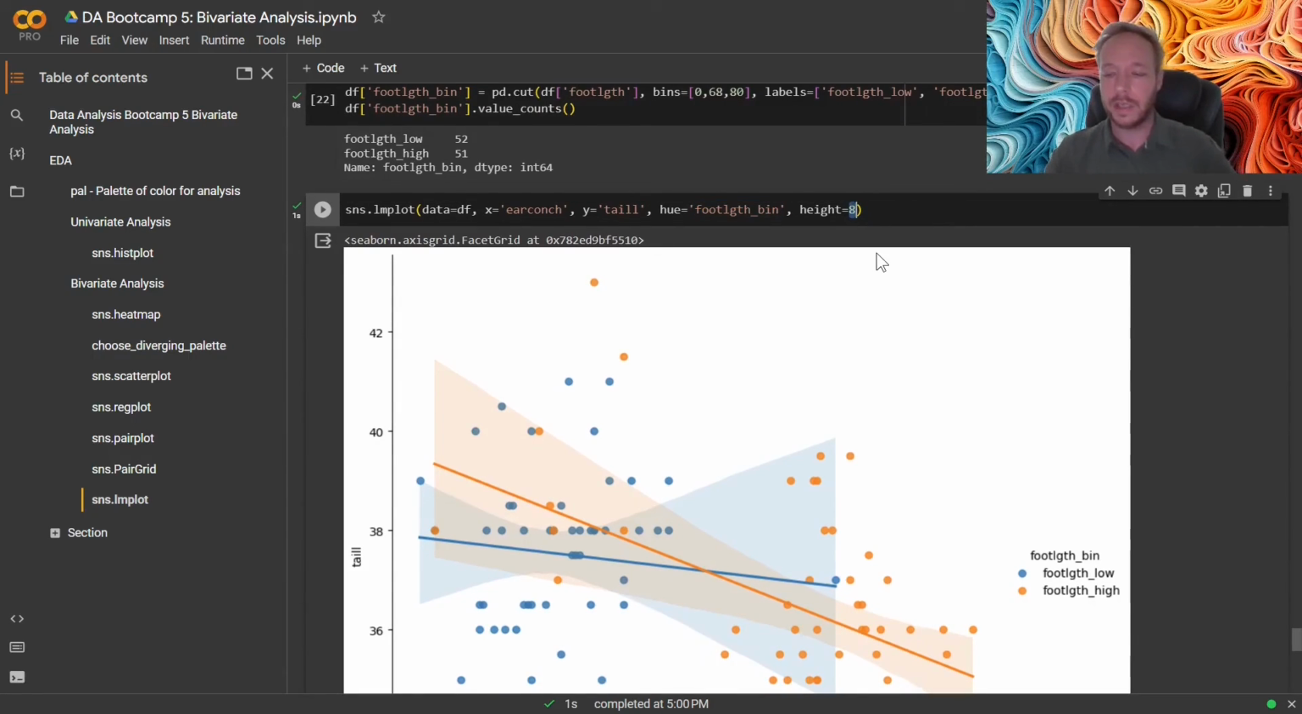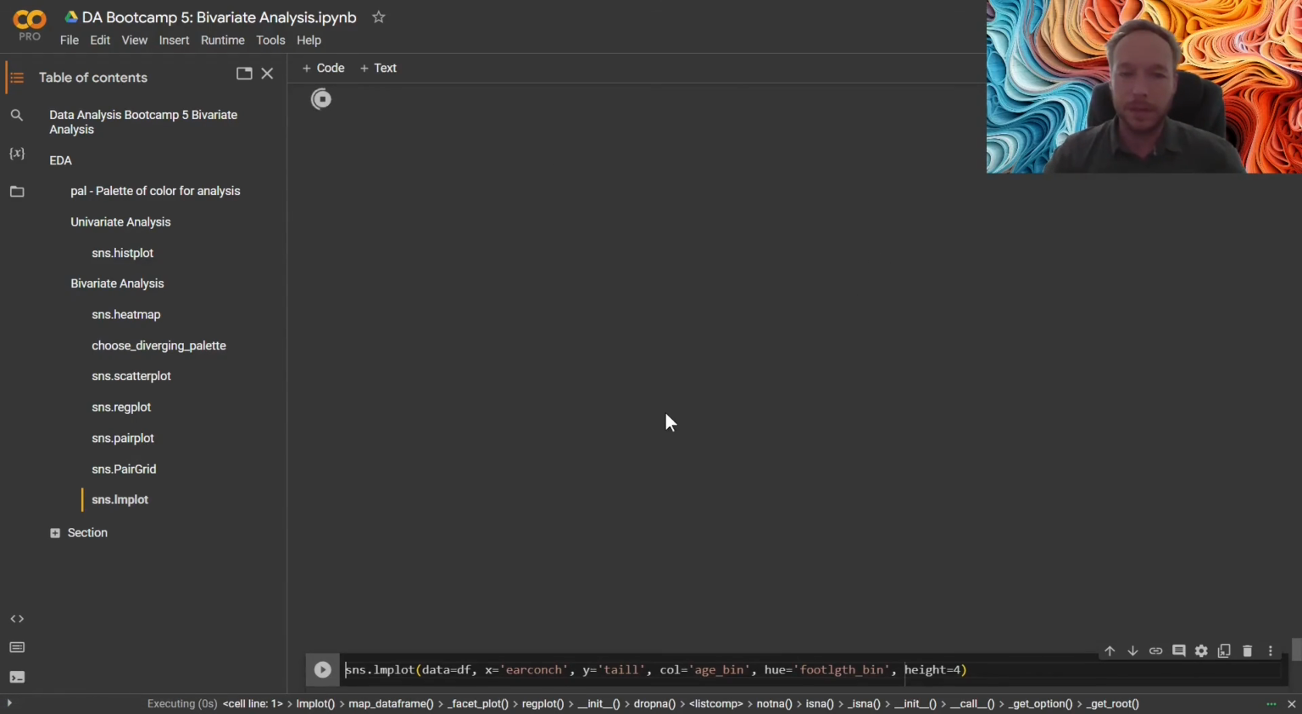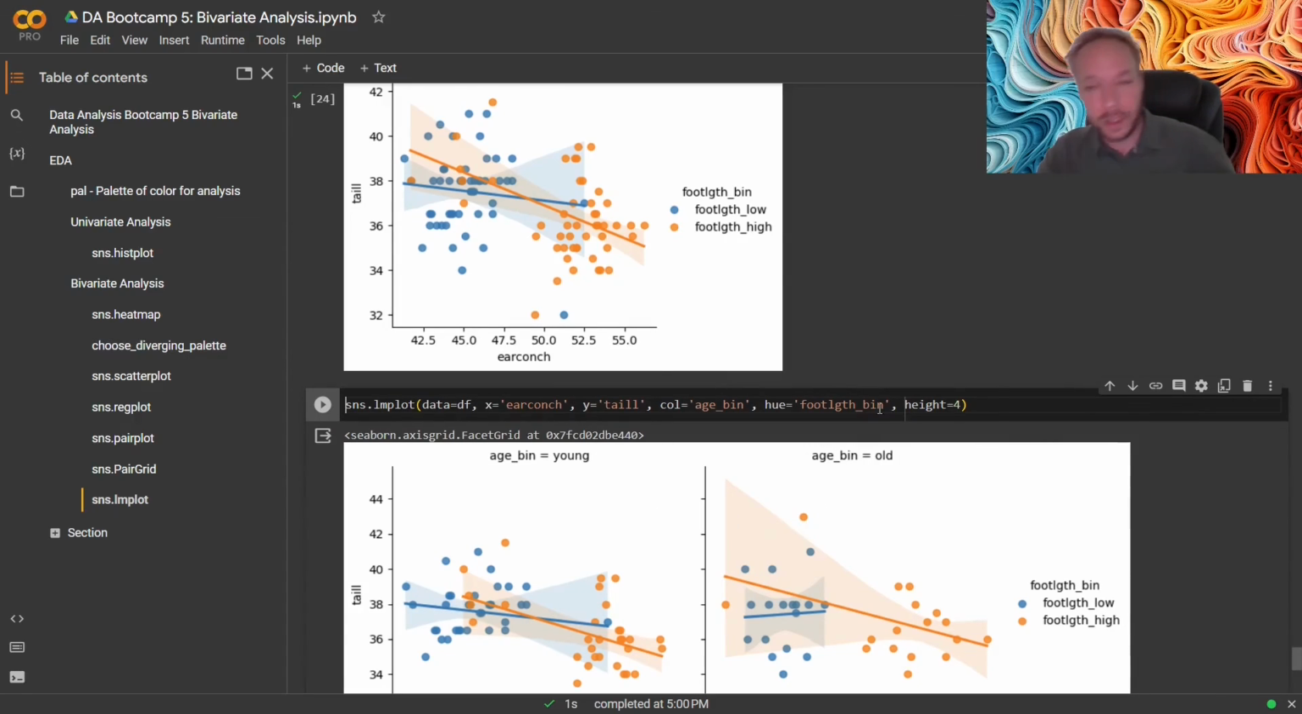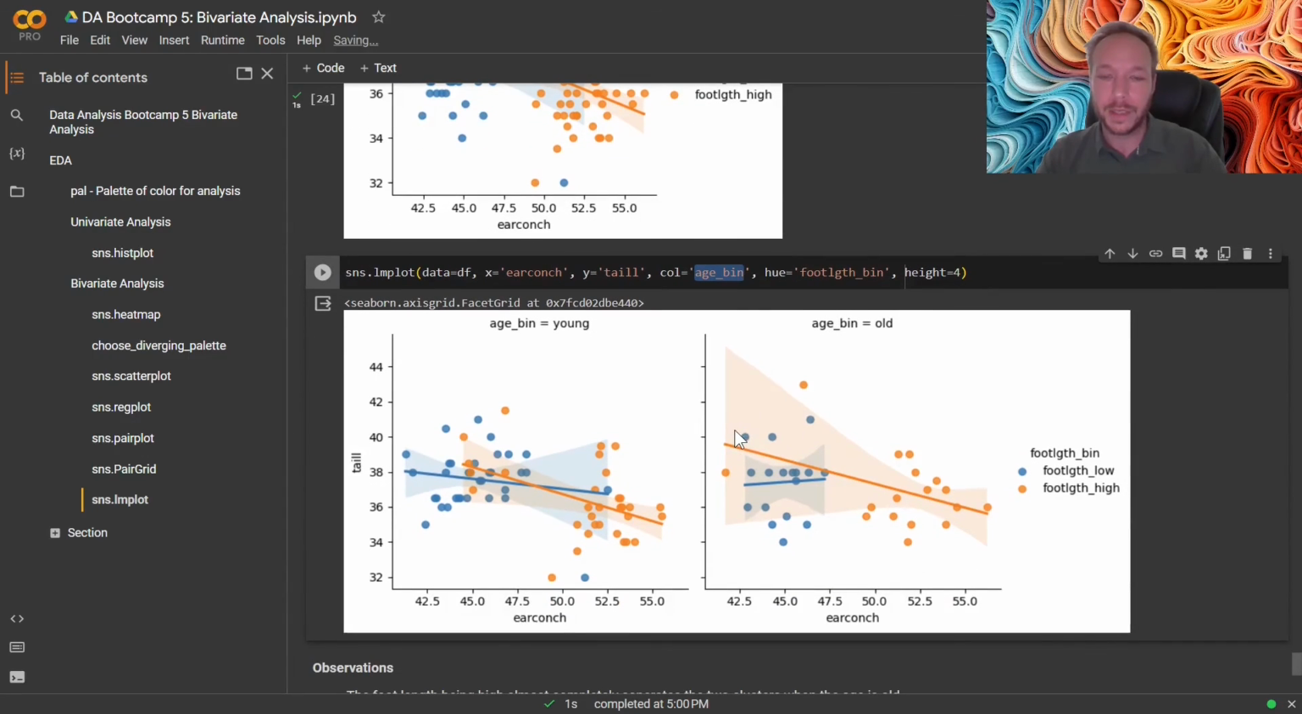I'll actually turn down the height just so that we can see this in the video. You can see it's really amazing how well we're able to separate this now by those two. It really seems distinctly separated. Let's see if we can go a little bit more and do the same thing here. What we're going to do now is set the column by the age bin, so we're going to use the foot bin as the hue and the age bin as the column.